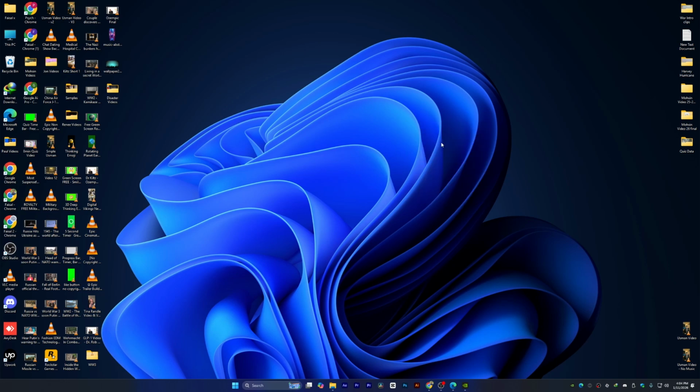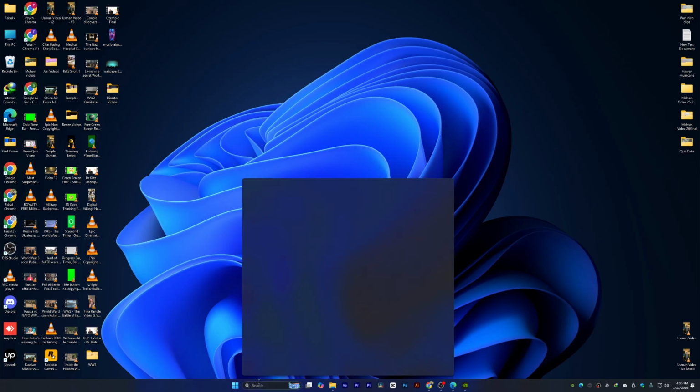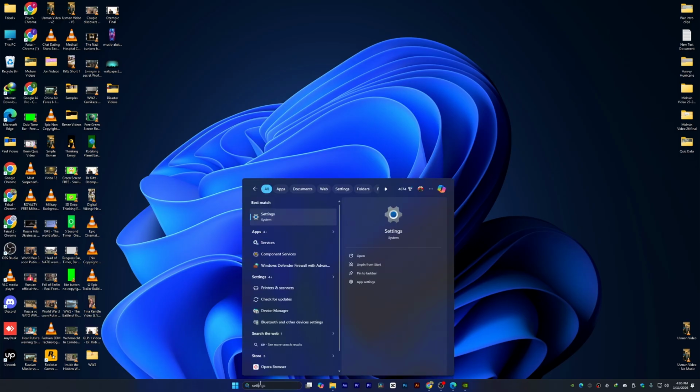Hi guys, in this video I'll show you how to fix Nvidia GeForce Experience overlay not working. So how can you fix that? First of all, go inside the settings and just search your settings.